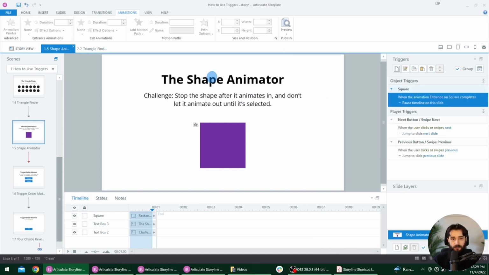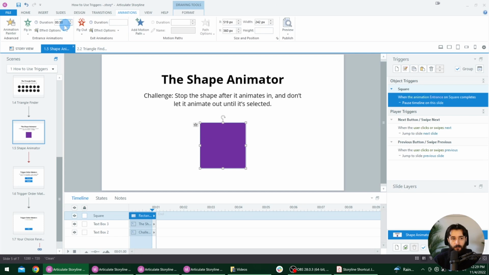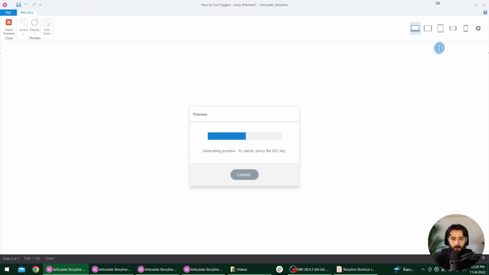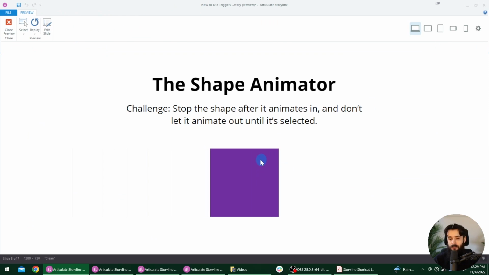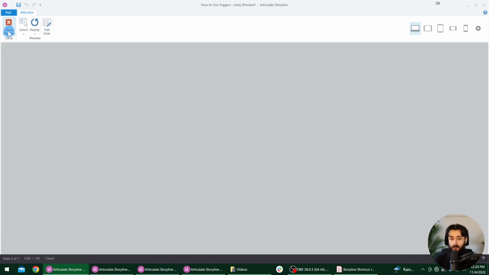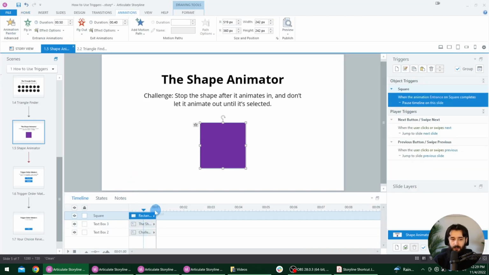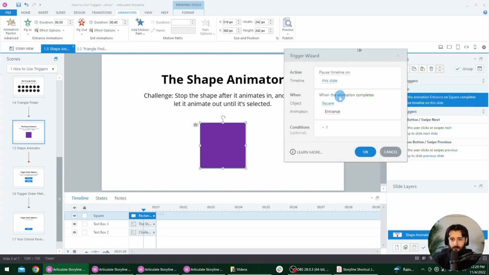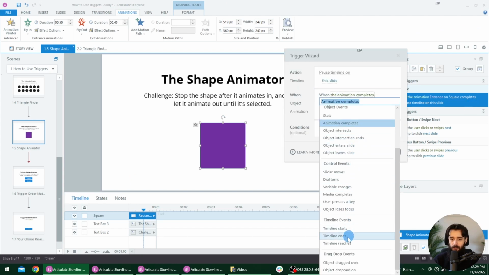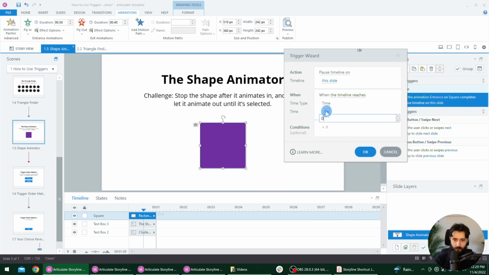The other way to do it is to pause the timeline right at the 0.5 second mark. So if we preview this, now we can see that the timeline does pause. So we're basically blocking this shape from getting the chance to start animating out because the timeline's pausing right there. And let me show you if we change this to when the timeline reaches 0.5 seconds. That's another way we could do it.